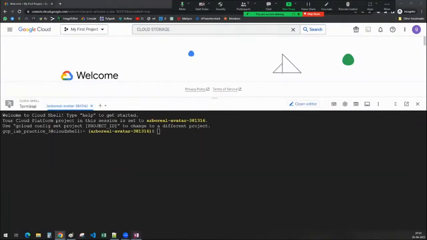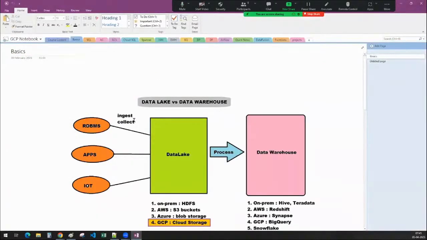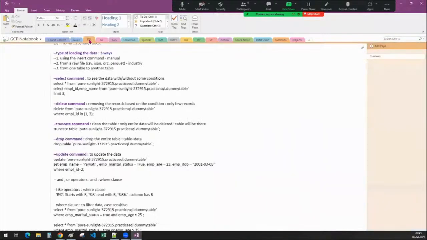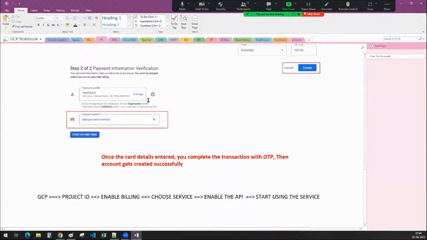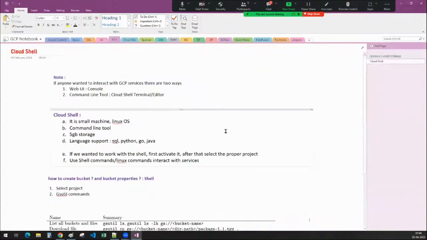I want you to understand what a Cloud Shell is also now. Okay, do I have the Cloud Shell information somewhere? No. No. Yeah, here it is.